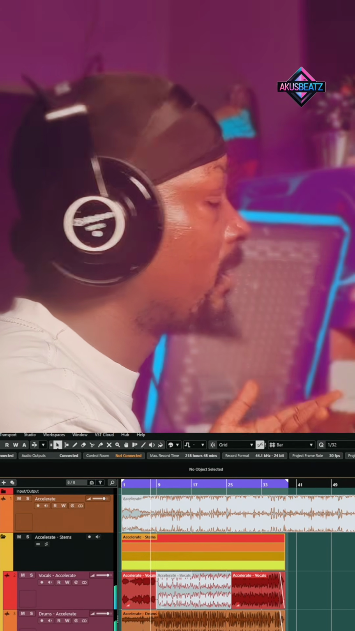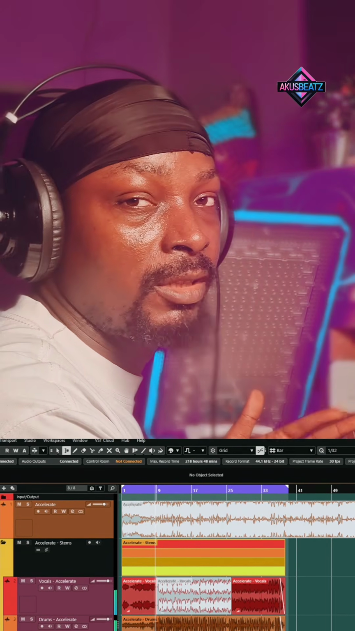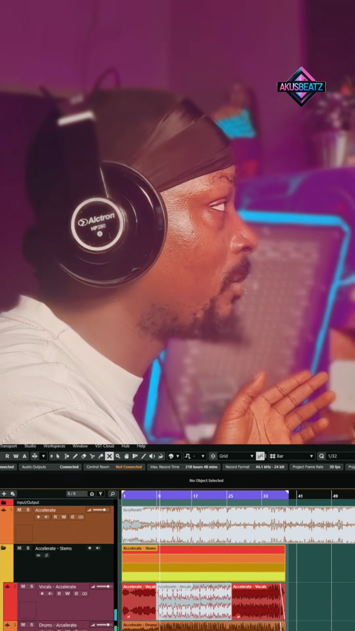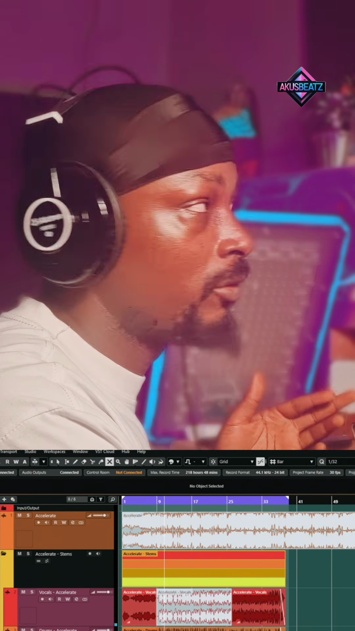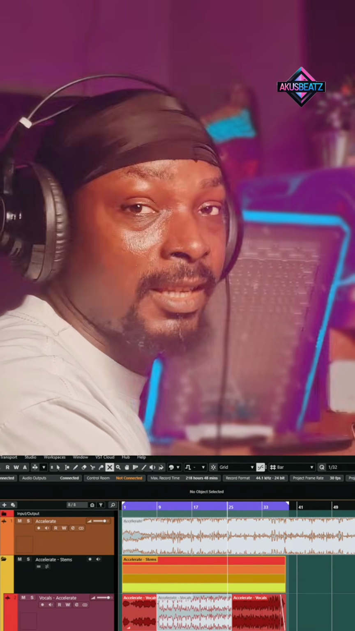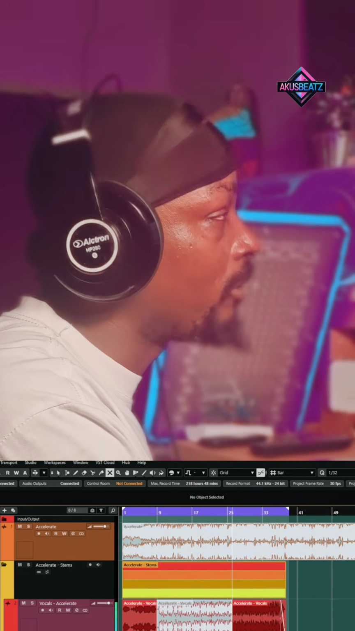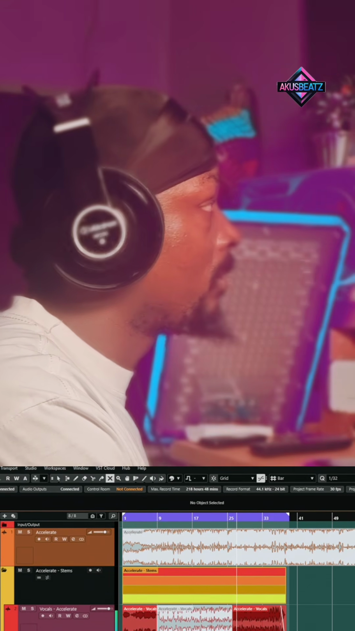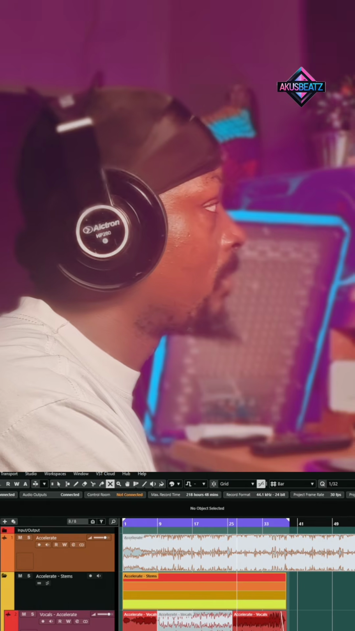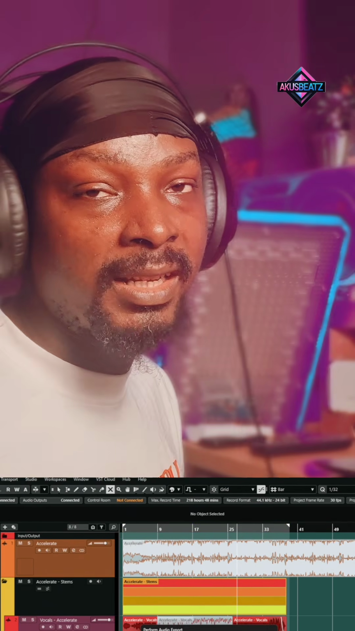Assuming this is the project you want to do the recording in, you can just start recording, but if you are using another DAW, you can just save it out as MP3 and take it to that DAW to go and record. So that is it. It's very easy, guys.